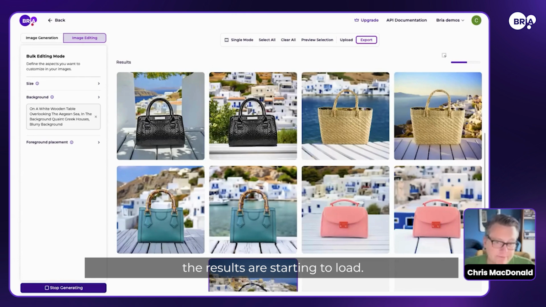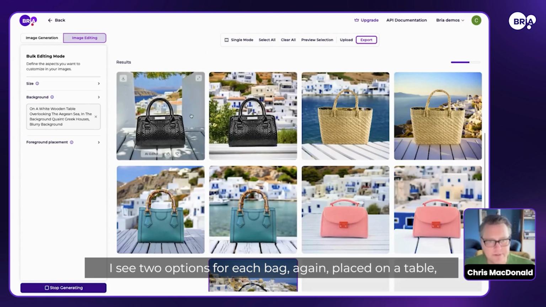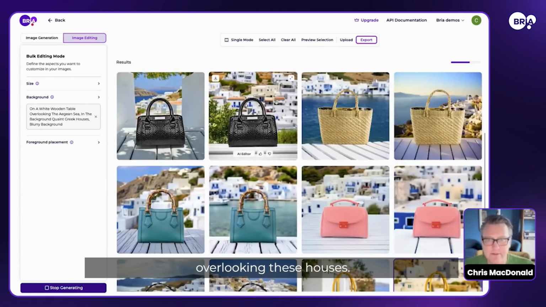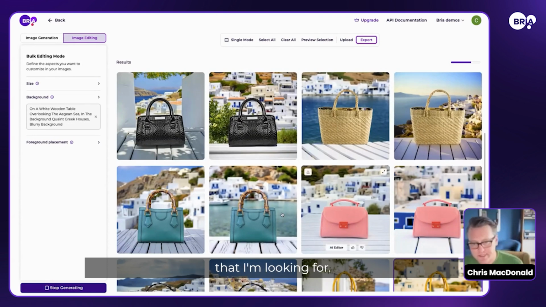So here you can see the results are starting to load. Again, I chose 2 variations for each individual bag. So there were 8 bags. So I'm going to get 16 total results. And you can see that it's aligning to the prompt very well. I see 2 options for each bag, again, placed on a table overlooking these houses. I see sea in the background. It's really exactly the kind of imagery that I'm looking for.